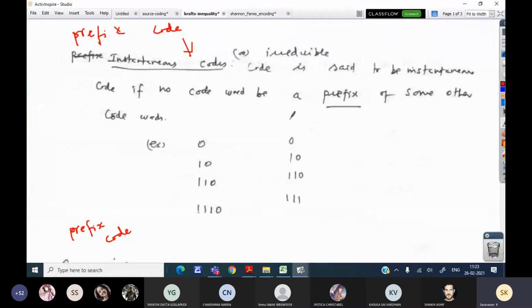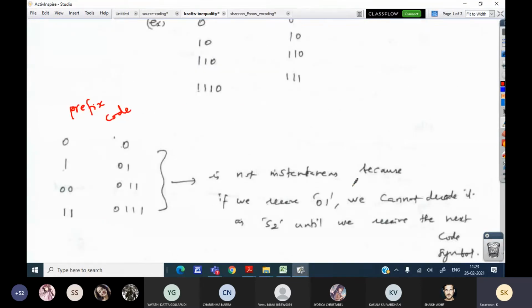If no code word is a prefix of some other code word, then it is said to be prefix code. I gave one more example for instantaneous code: 0, 1, 0, 0, 1, 1. So 0 is a prefix. When I mix and send this, I can decode it as 0, 0 separately, or 0, 0 will be considered a single message. So it is not an instantaneous code. It is not satisfying the prefix property. Similarly for this also.